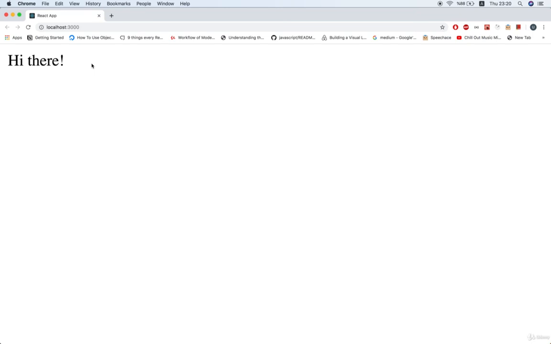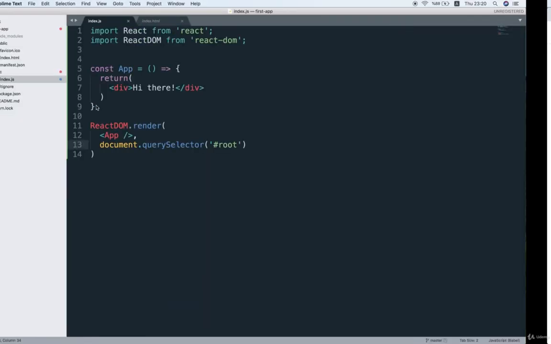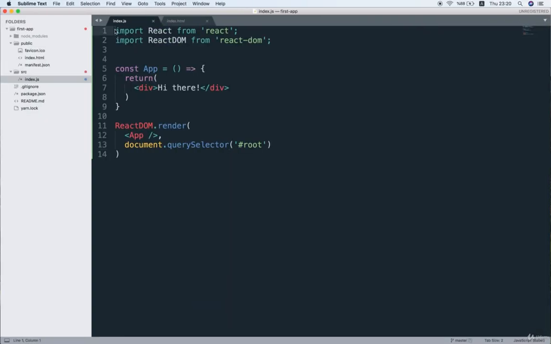Okay, so that's pretty much it. That's how we get some content to appear on the screen. We import React and ReactDOM, we create a React component, and then we take that component and show it on the screen using the ReactDOM library. Boom. Okay.